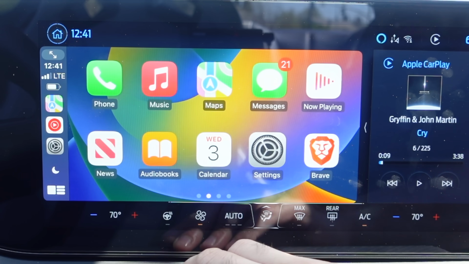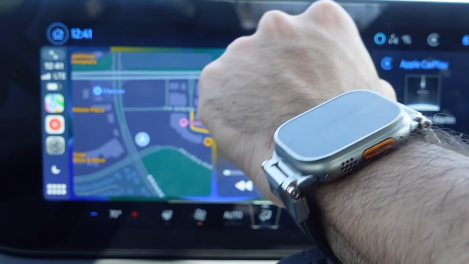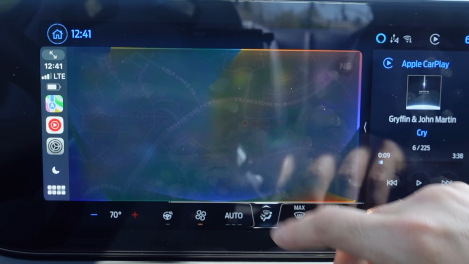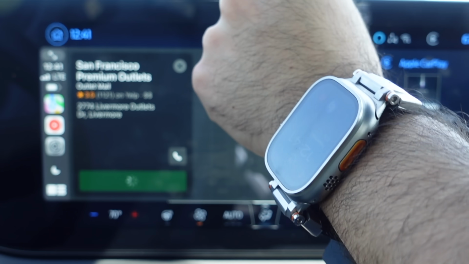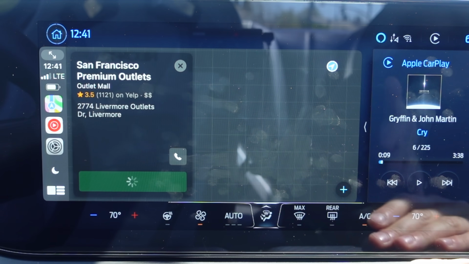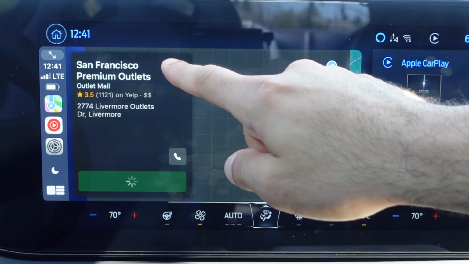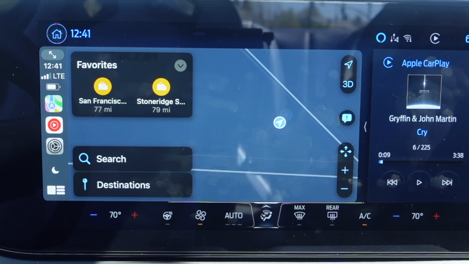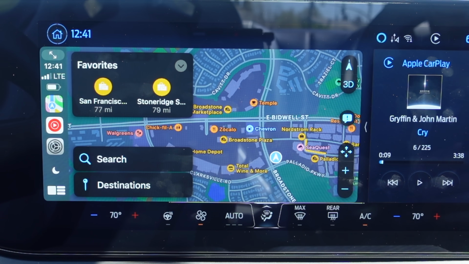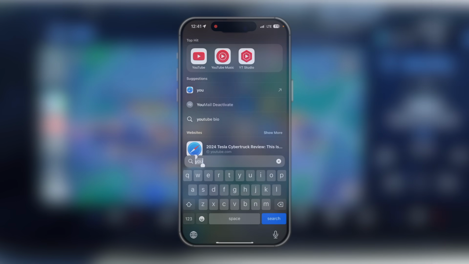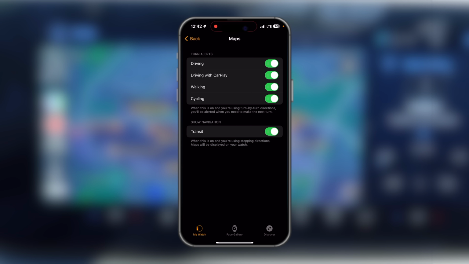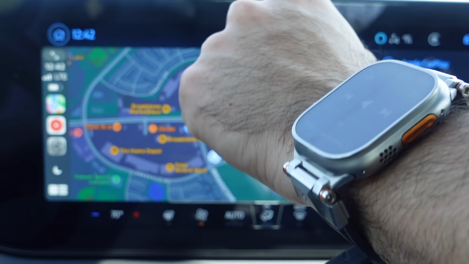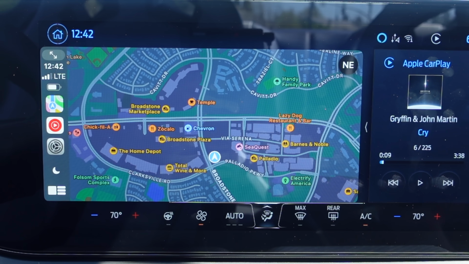Still in the settings, if you're like me, you're a user of the Apple Watch. Whenever you set a destination, you get that feedback every time you're approaching a turn on the Apple Watch. Sometimes this is useful and sometimes this can be a headache. If you'd like to disable this function, it's really straightforward. All you need to do is go on your phone and launch the Watch app. From here, scroll all the way down to Maps and then turn on disable alerts while driving with CarPlay. And now your turn-by-turn directions will no longer bug you on your Apple Watch.